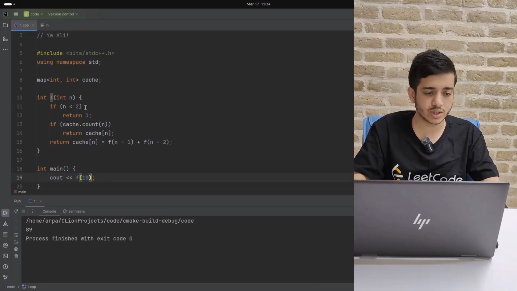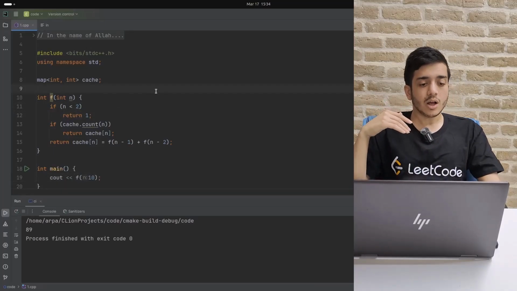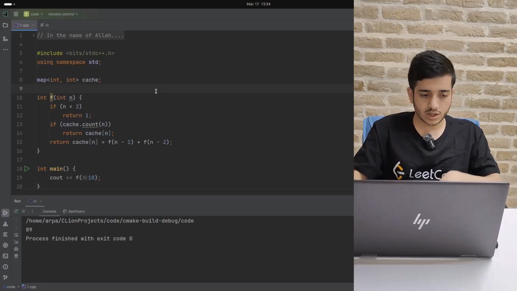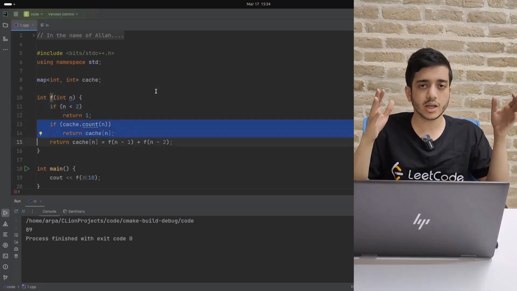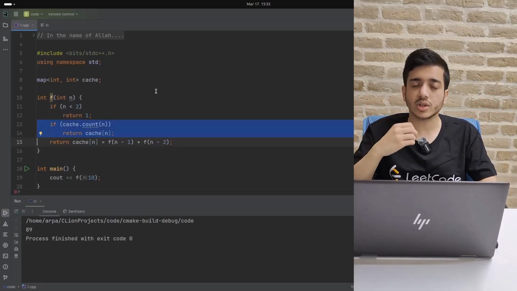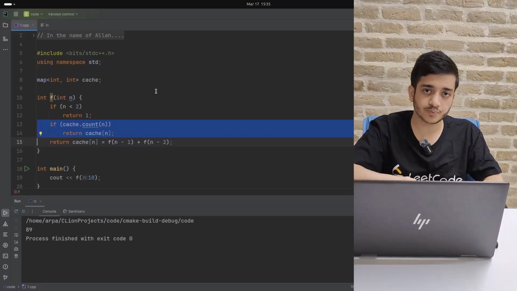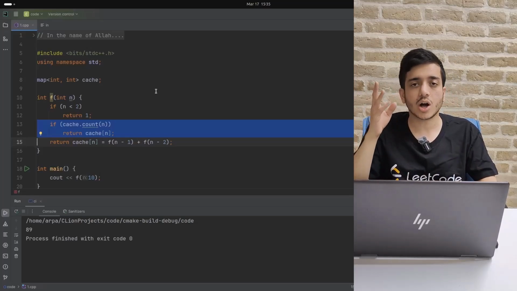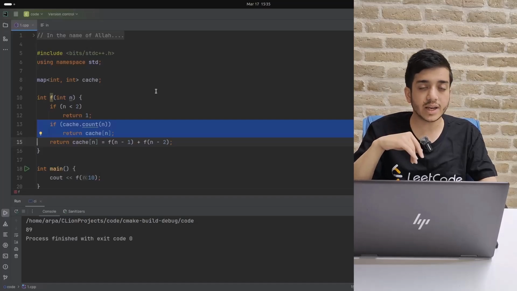So let me describe how this function works. First of all, if it's the obvious case, the base case, that's it. Otherwise, I have a cache array, so that once I calculate some Fibonacci number, I write it into the cache, and afterward I will use it if I see this n again.